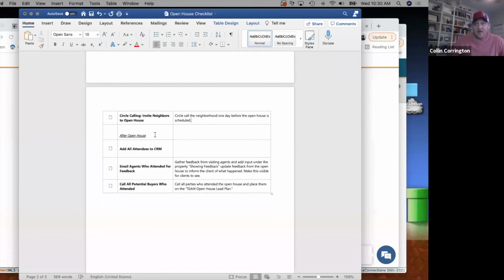What did you think of the house? What did you think of this? Sometimes you'll find some ways to make the house look better. You know, I couldn't help but notice it smelled like the dog in here. All right, guys, I had six people tell me this house smelled like your dog.